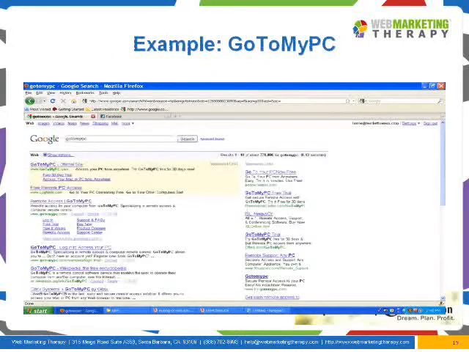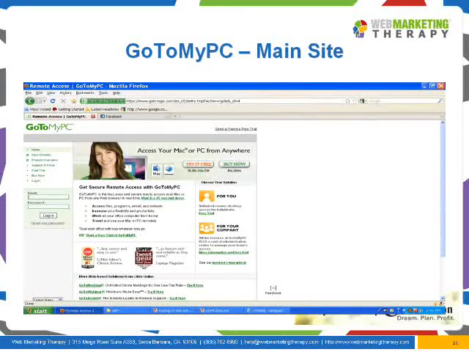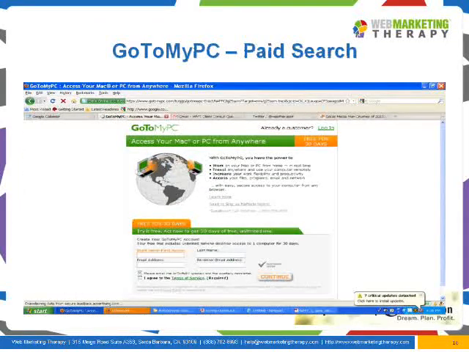For GoToMyPC, on the free listing, if you go here, the free listing takes you to their main website. I can go to the frequently asked questions page, the news releases, whatever I want, and really learn about the company. Or if I click the online ad, the one that's paid for and sponsored, it takes me to a page that looks like this.